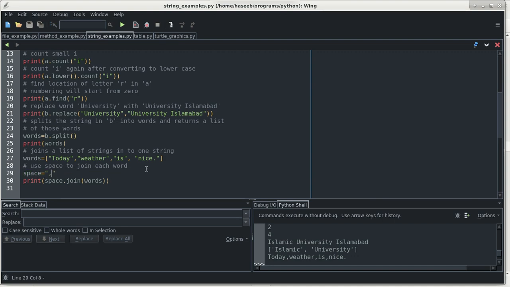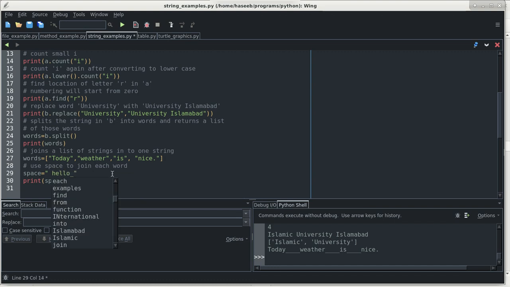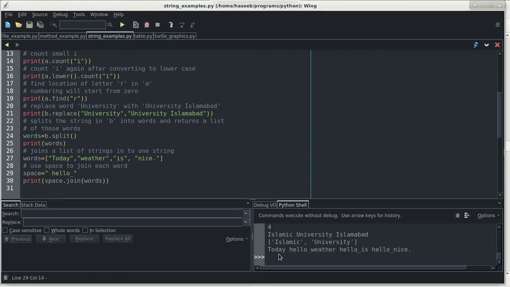Now let's take another example. Let's say I want to join them using these three dashes, or let's say I want to join them using space, hello, space. So see, today space hello, oh sorry, I want to make it a space. Today space hello space weather space hello space is.